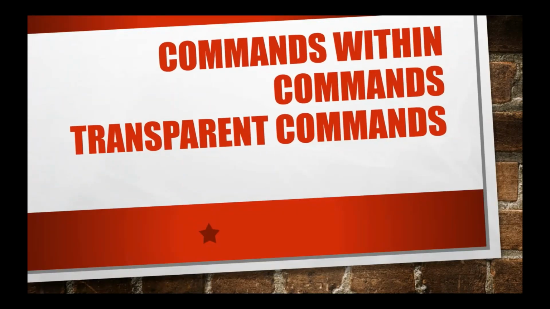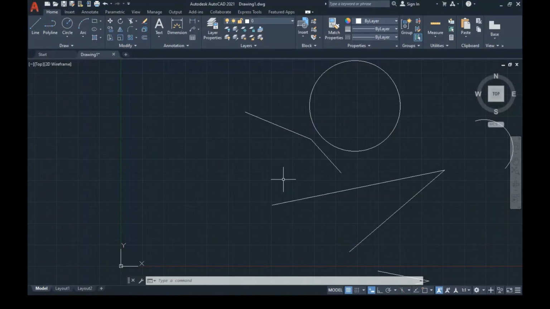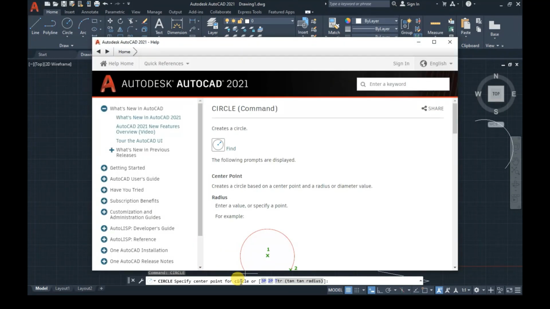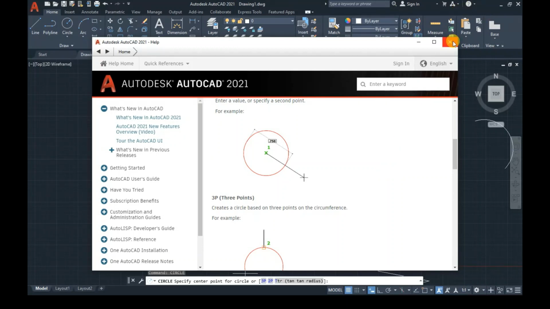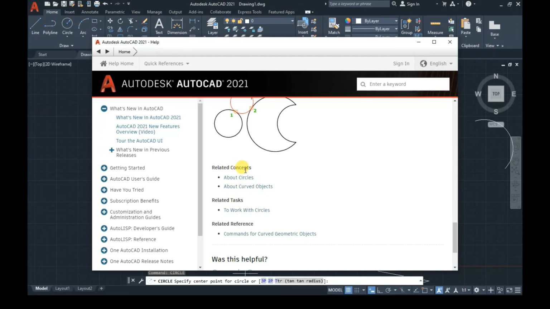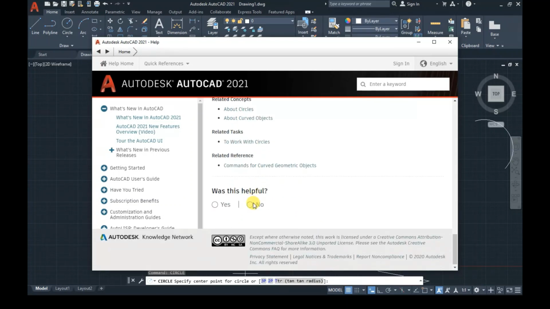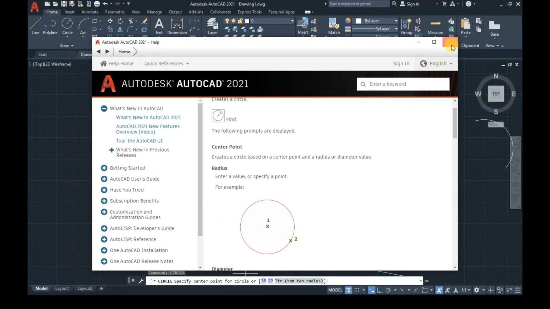Now we have a last topic, which is about using help. How can we use help? We always know it's F1, but say I made a circle. When I run a circle and now press F1, it will open help for the circle command. Fine. You have circle, then related topics, related concepts, related tasks, related references you can use. So complete help is available for us.